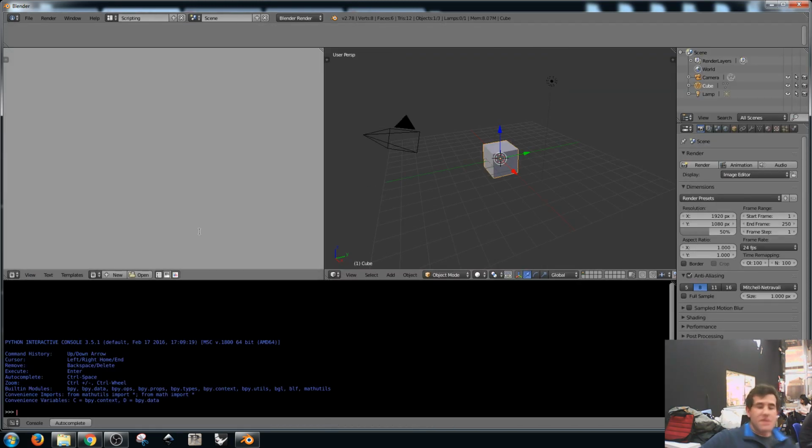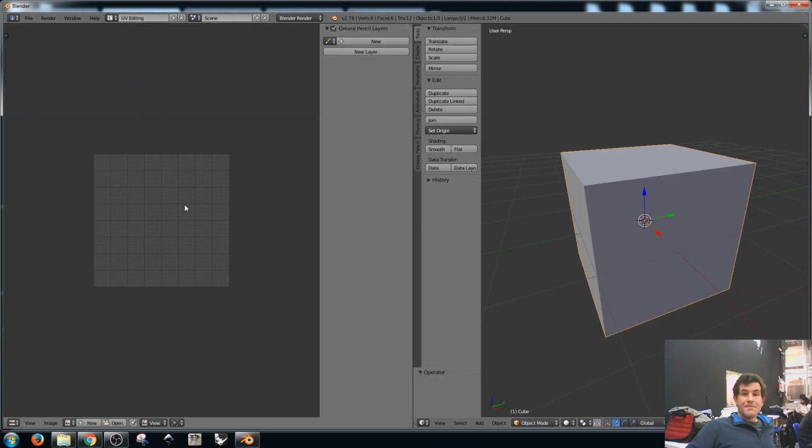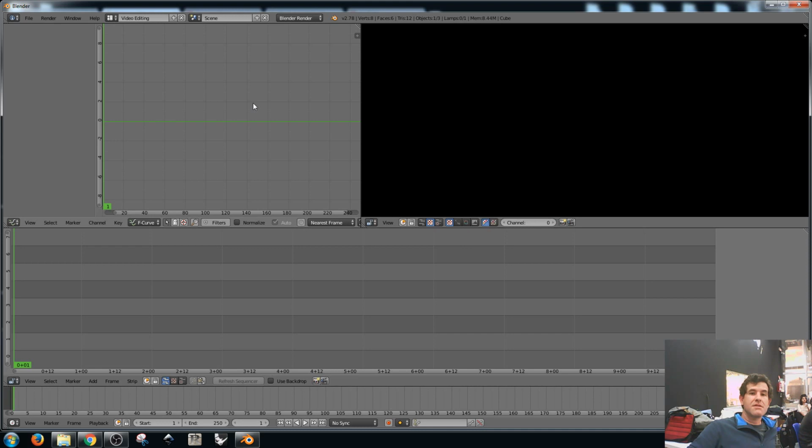Sculpting, scripting. In this one you have a Python console at the bottom and a text editor at the top, so you can script with the 3D view. UV editing and unwrapping is for texture work, and at the end the video editing feature. Okay, this is a non-linear video editor like Final Cut or that kind of stuff, Premiere.